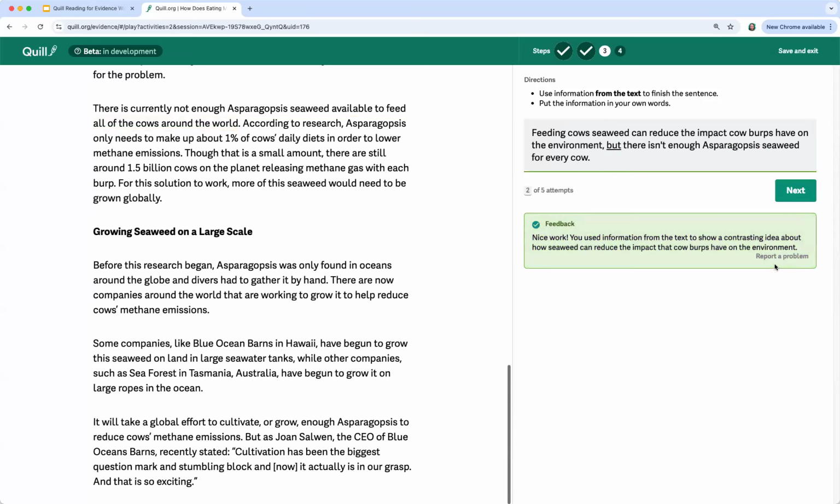Another thing that I want to point out here is this Report a Problem link that students can click if they believe that a specific piece of feedback is off. Clicking this link will prompt the student to give feedback, and our curriculum team will be automatically notified of their feedback.